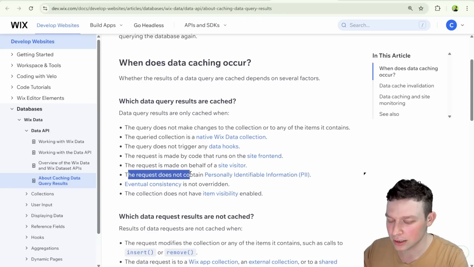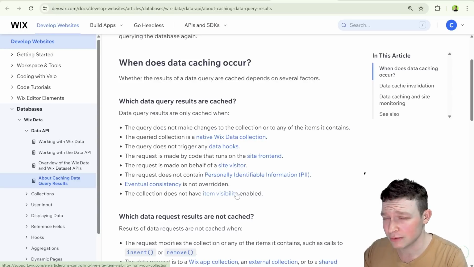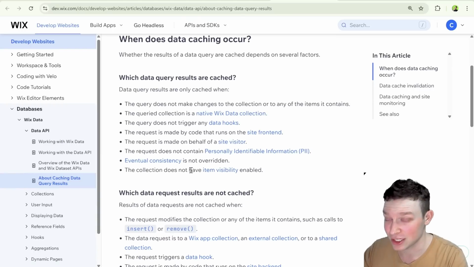The request does not contain personally identifiable information. It's a data type inside of the collections. Eventual consistency is not overridden. I won't dive into that, it's a rather niche topic within data. And the collection does not have item visibility enabled. You have the option within Wix to turn on this quite helpful tool, I find, where you can display or not display items on your site with an easy Boolean switch. That's item visibility. So as long as all these conditions are met, then the data is cached.